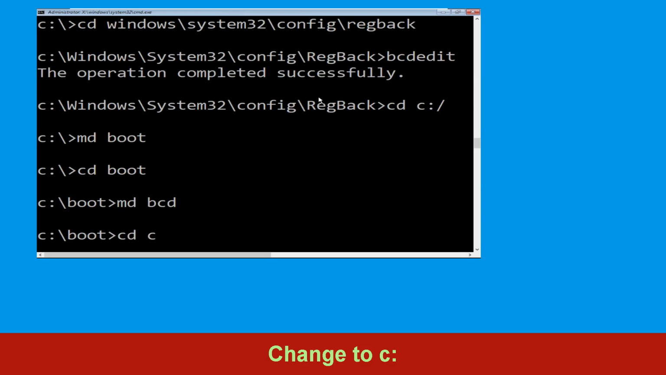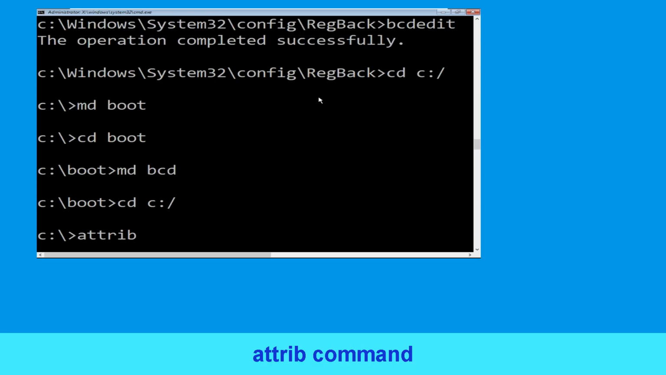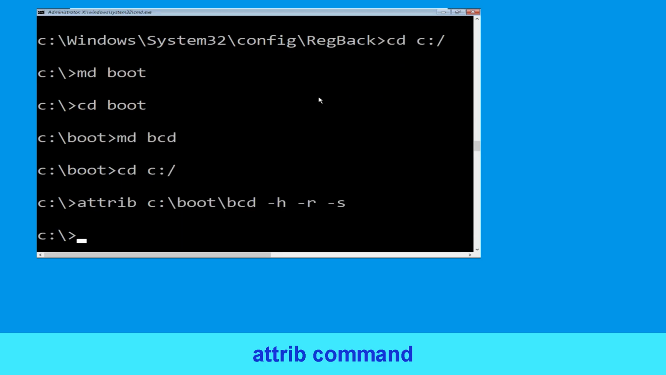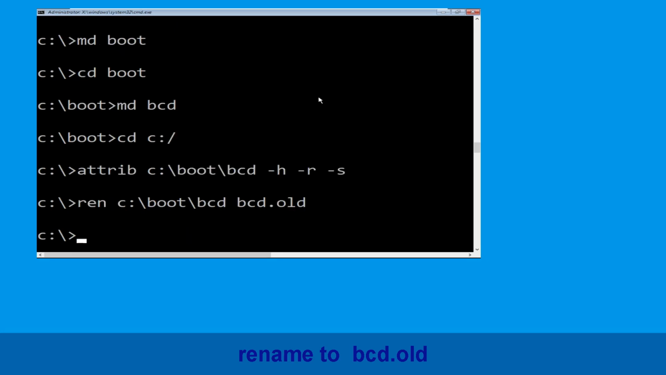Now execute this command. Type cd C:\ and hit enter. Type attrib C:\boot\bcd -h -r -s and hit enter. Now type ren C:\boot\bcd bcd.old, then simply hit enter to execute this command.